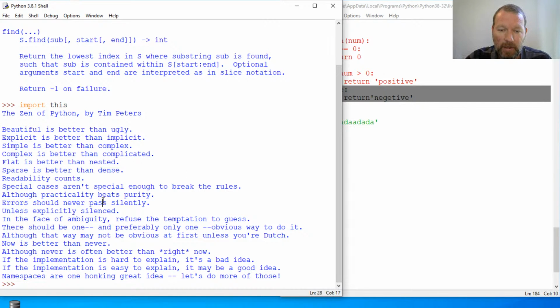Errors should never pass silently. That is one thing when you have an exception. Don't try to grab them all. But yes, these are the written. Flat is better than nested. So sometimes you can. Complex is better than complicated. So just wanted to share that. Again, I know we have a lot of super new people to Python, and I wanted to make sure that you guys have seen and heard of that. The Zen of Python.